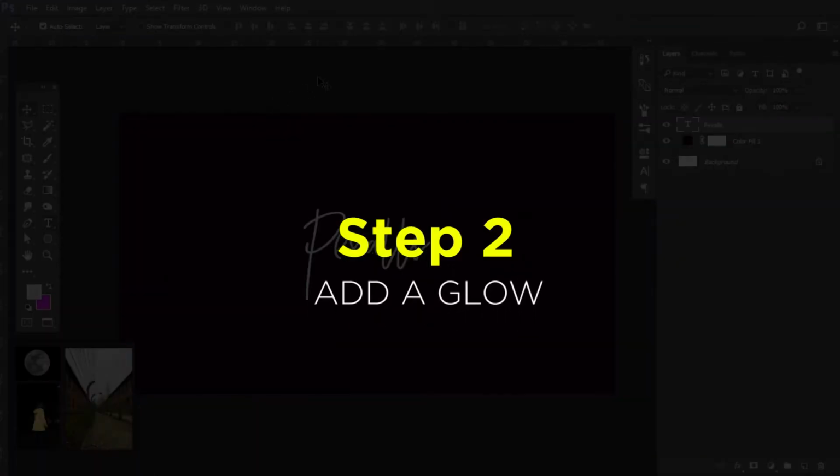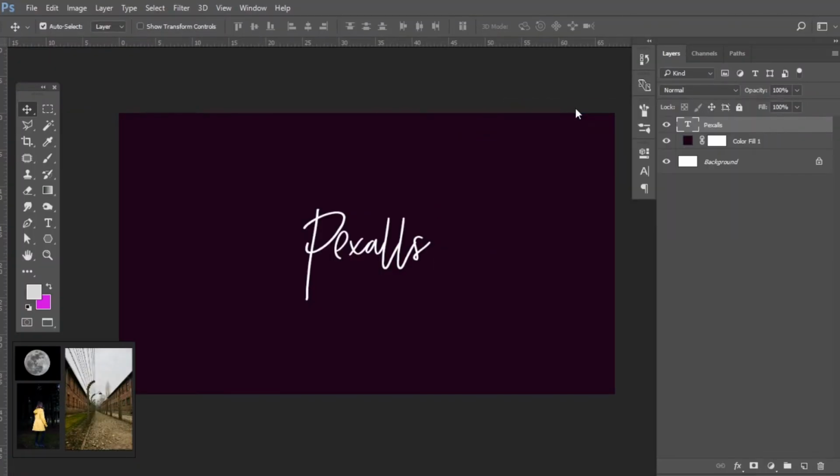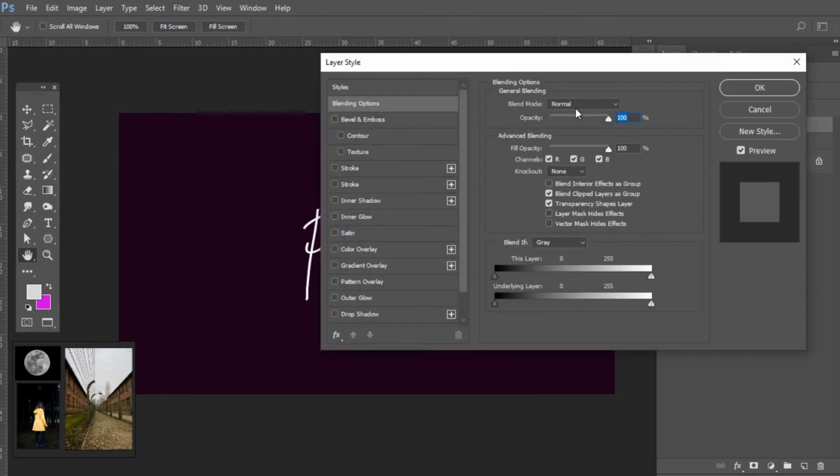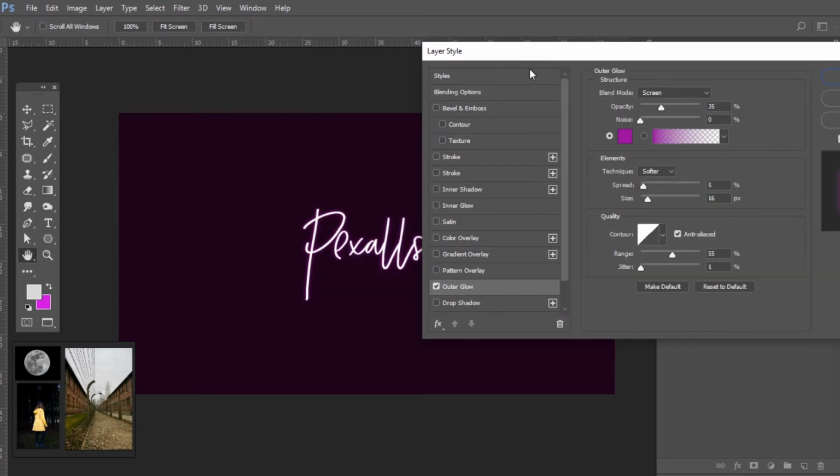Step number 2, add a glow. Go to blending options, click on outer glow, adjust your settings and give it a nice soft glow.